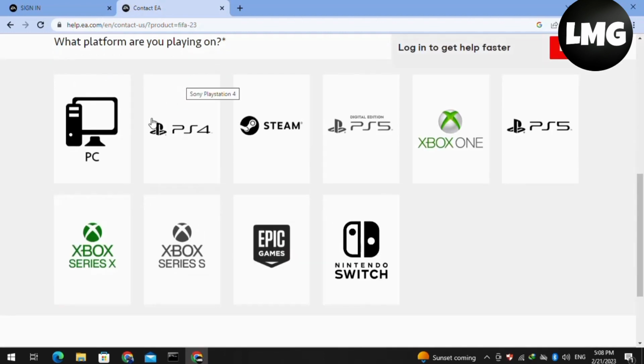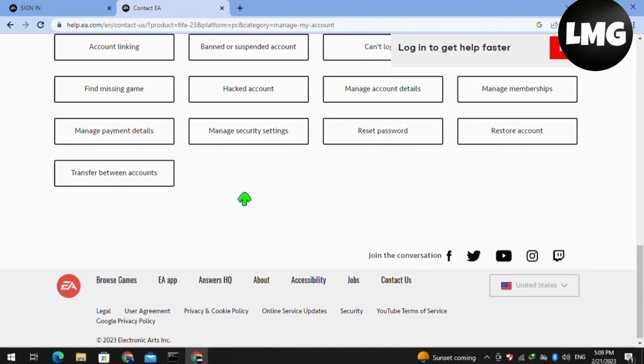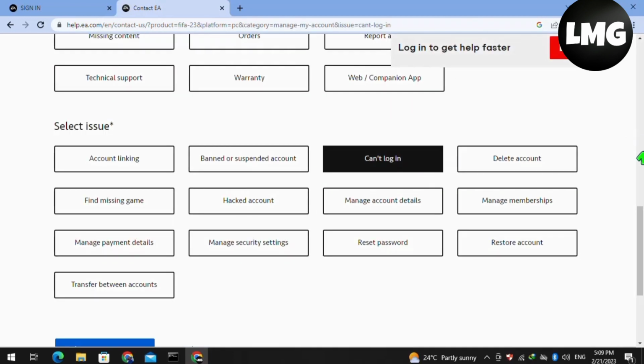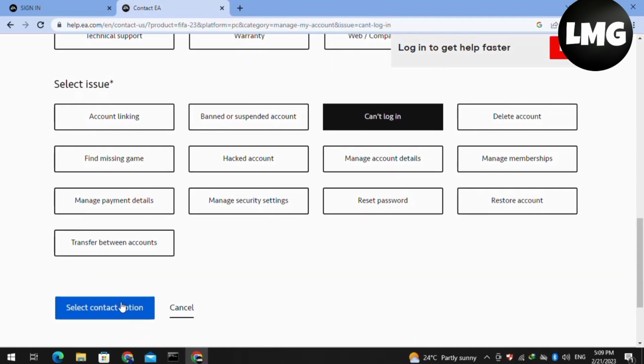After this you will find different options. Select the one that you want, like I am selecting my PC. After this you have to click on manage my account and then click on cannot login, and then click on the select contact option.